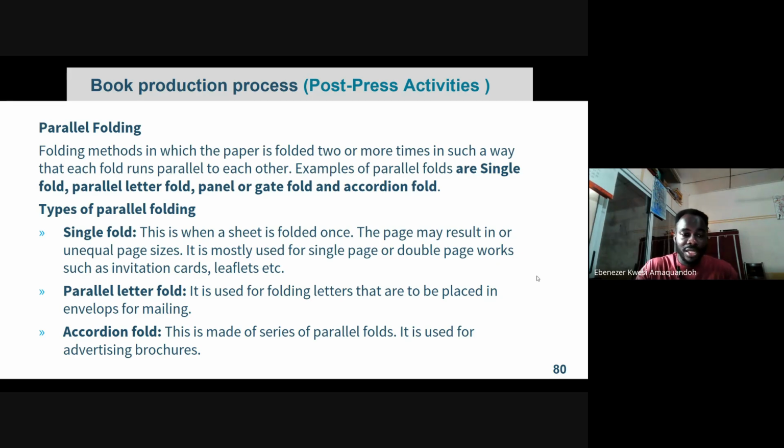Now, under the parallel fold, we have different types. We have the single fold, parallel fold, panel and gate fold, and accordion fold. Now with a single fold, this is when a sheet is folded once. So just like what we did, when you take an A4 sheet, you fold it once. That is what a single fold is, right? This may result in unequal page sizes.